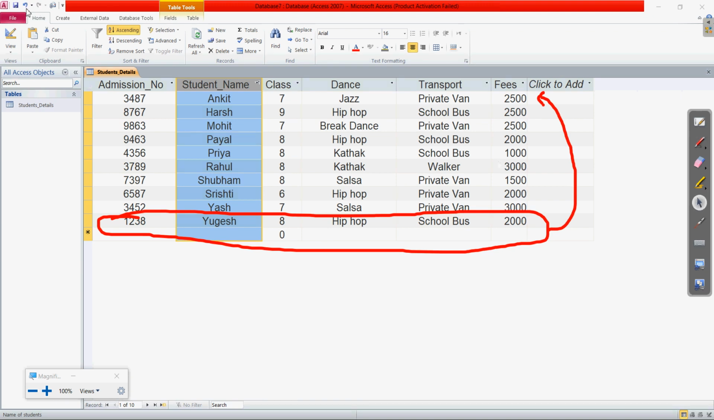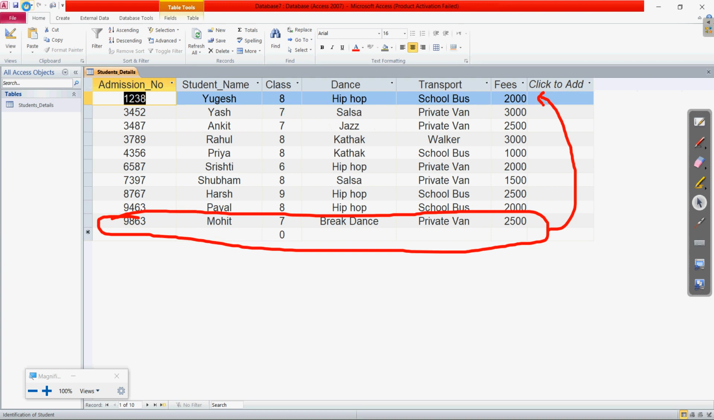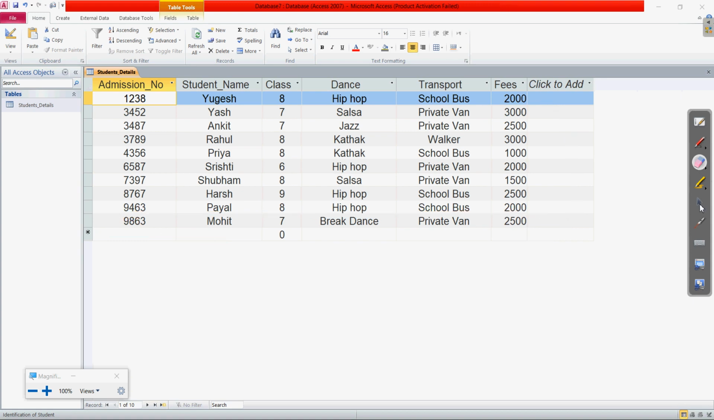Let me show you. See here, you can see the Yugesh admission number is 138, and similarly whatever the name is. Here you can see Ankit is on the third position. When we are arranging the database, the position of that is changing accordingly. So let us remove this. Okay, now let us click again.